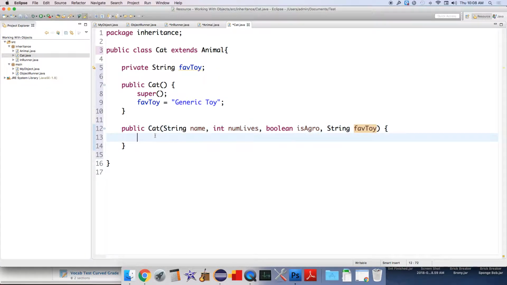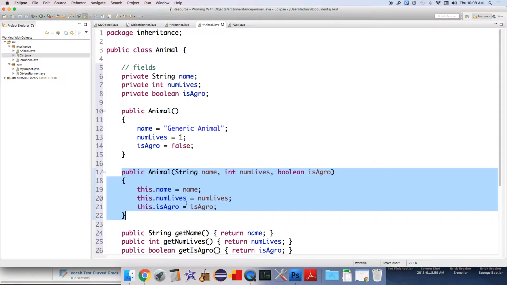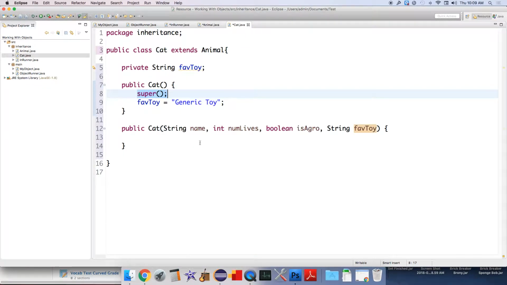So our constructor, now wouldn't it be great if, because it's an animal object in addition to being a cat, it could just ask the Animal class to do things for it, which we've done here with super, and you can. So you can pass all these things along to the Animal constructor and let it take those values and store them in the appropriate fields. So we can just say super name, numLives, isAggro, and let the Animal class deal with all this stuff.